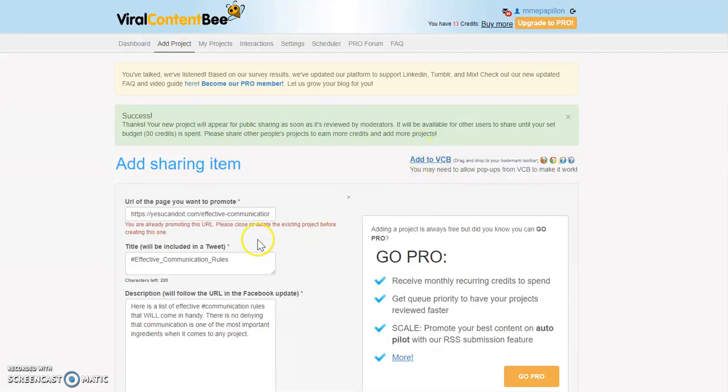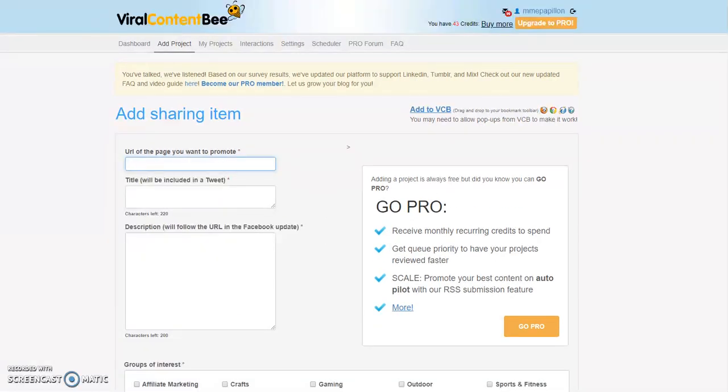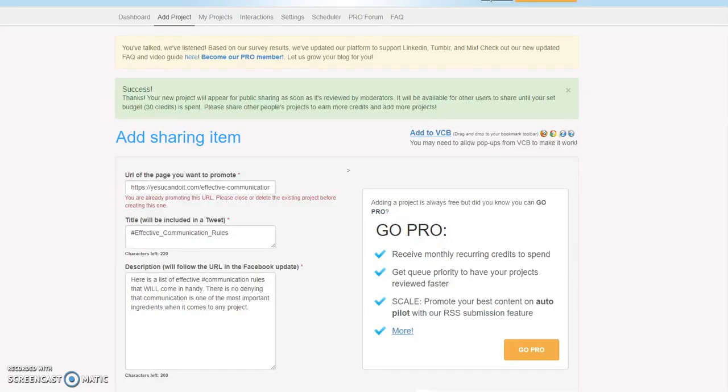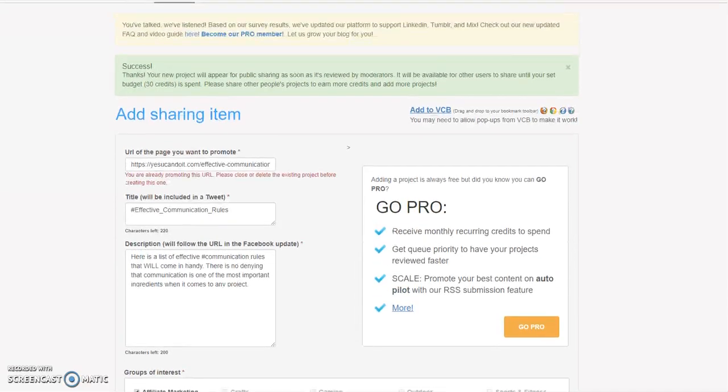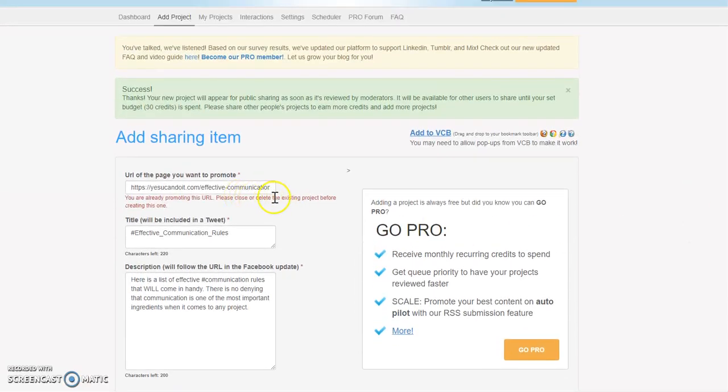So, oops, wait, we have a problem. It says you're already promoting this URL. Please close or delete the existing project before creating this one. One second, guys. I think I did start. So we have to fix that. So I won't keep you going, but you get the general idea. As you can see, if there is a duplicate article, it will tell you that. So I need to go check that out.